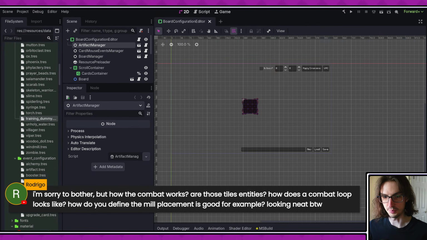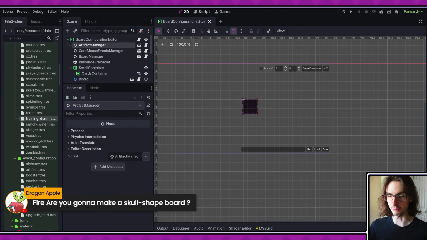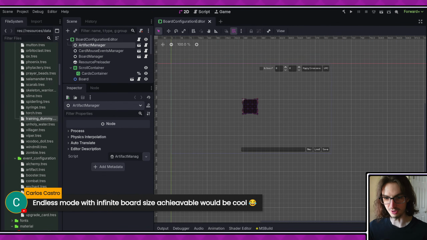Am I going to make a skull-shaped board? No, I think I'm sticking with rectangular boards for now. Endless mode with infinite board size achievable would be cool, yeah.